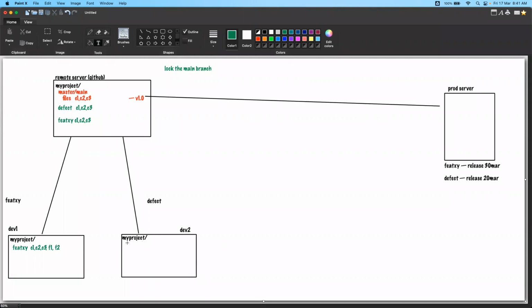Similarly, developer two gets the defect branch, right? He also gets the same copy, for example C1, C2, C3, the original code from the main branch. Then he adds some defect related code, D1, D2, and so on. But again, when they are pushing back the code, they have to update their own specific branch, or you may treat it as a folder. So here D1, D2 are updated. Now here the feature code is updated, F1, F2, right?